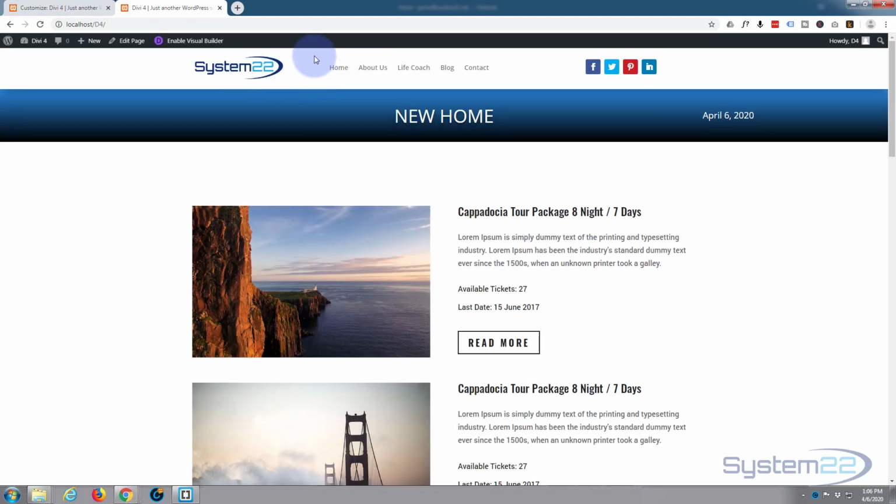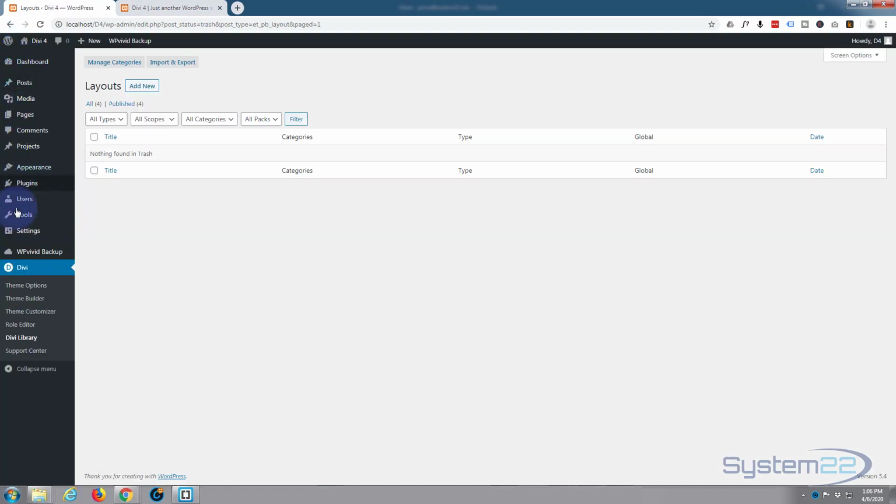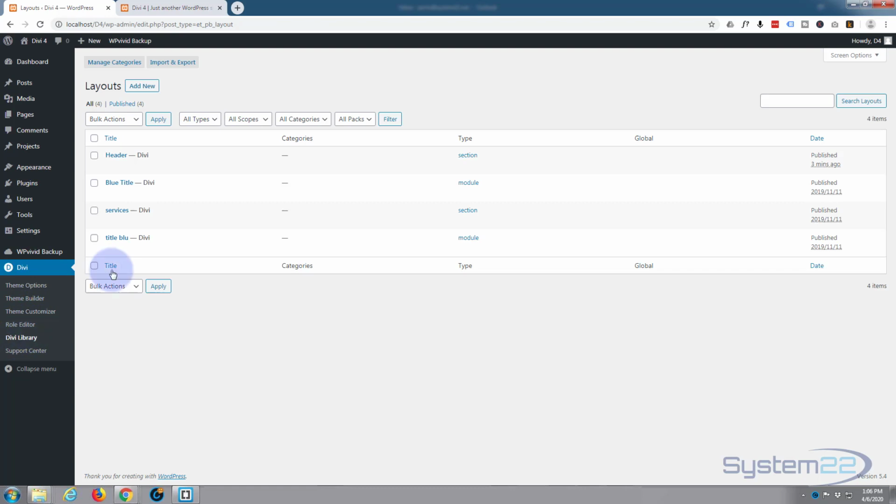Now, you can also export these to other Divi theme websites if you want to, and to find them, just go back to your dashboard. Let's get out of here. Go down to Divi, and you'll see Divi Library. Let's click on Divi Library. And there's all your saved modules.